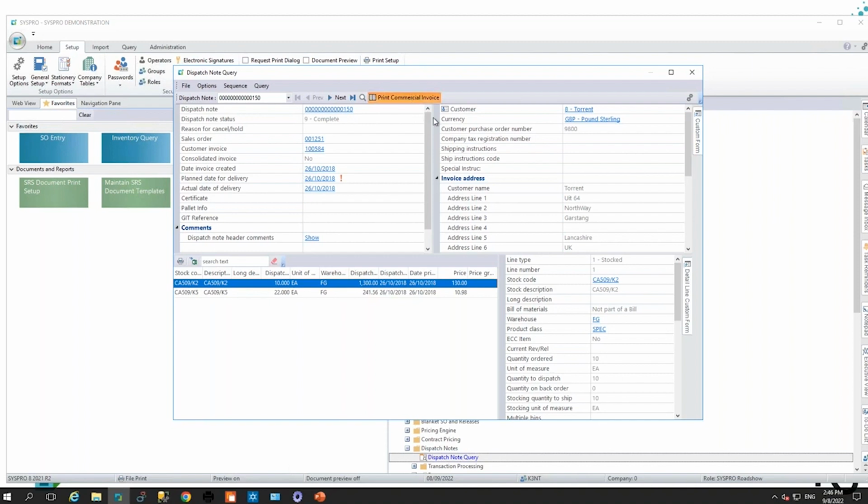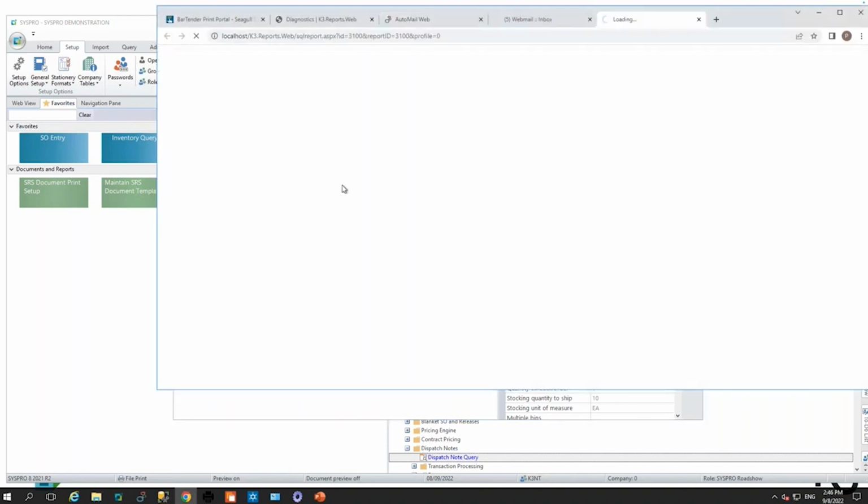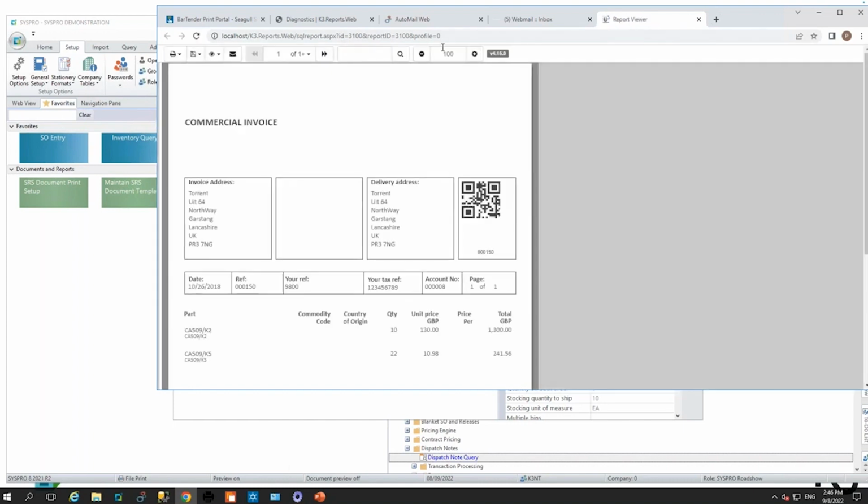And the idea is that I can simply click that print commercial invoice button and it should generate, in the web browser, a very basic report. And then from there, I can print it, save it down, or even email it from within the K3 Reports utility. You can see that it's opened in my browser of choice. We're outside of SYSPRO, but rendering on top of the SYSPRO data.